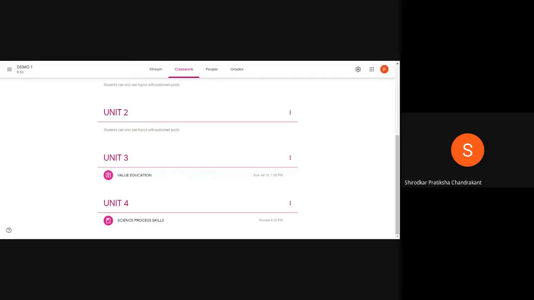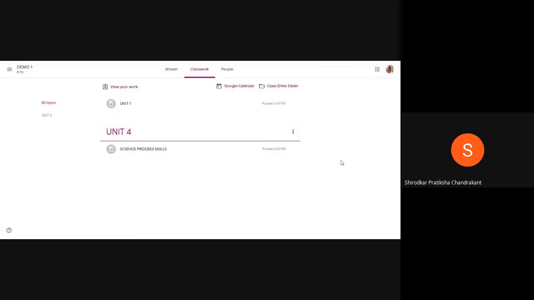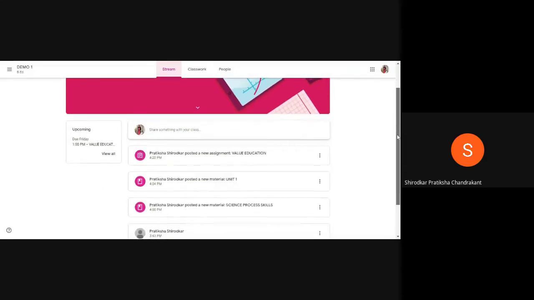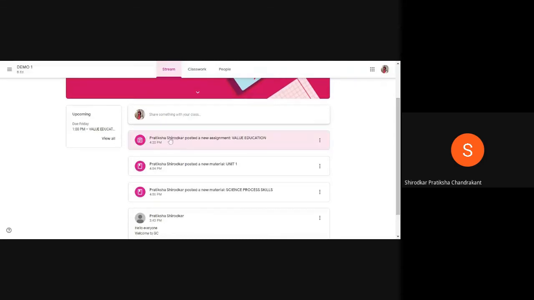So I'm sharing this tab with you. This is the students tab. Can you see the new tab here? This is a students view where I can see a new assignment posted by my teacher. Okay, this is a new other account from which I have joined the given class. So my teacher is Pratiksha Shirodkar posted a new assignment. So this is a student's view. This is how your students will see.